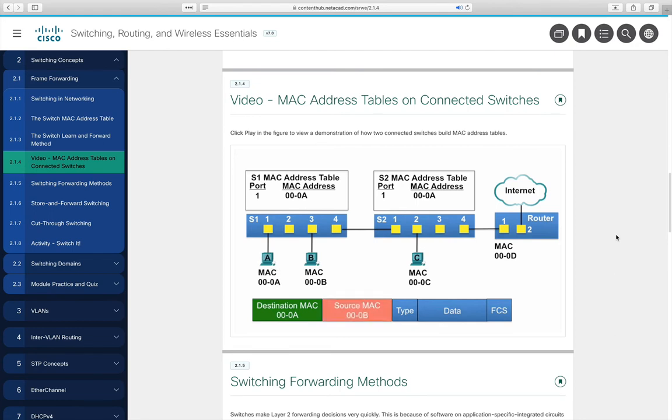The source MAC address of the frame is 000B and the destination MAC address is 000A. PCB sends it to switch S1. S1 notices that the source MAC address is not in its MAC address table, so it adds the MAC address and the incoming port number. Next, switch S1 examines the destination MAC address and notices that MAC address is in its MAC address table, so it sends it out just port 1.